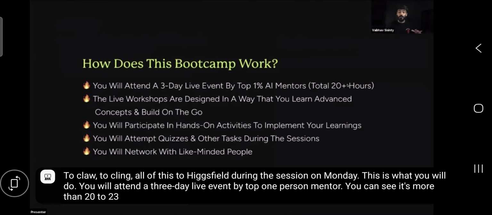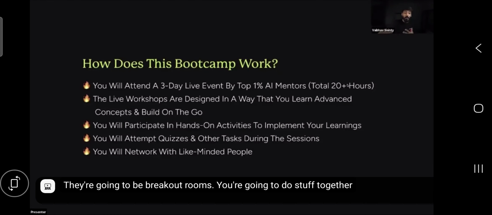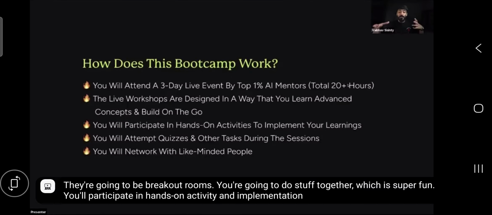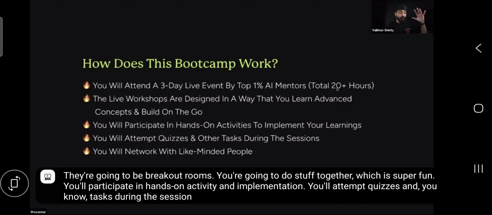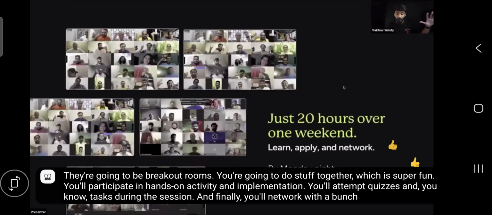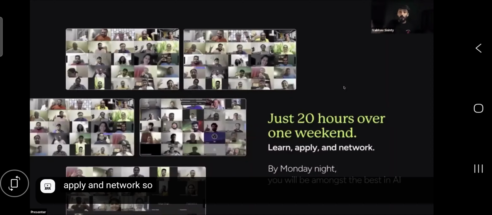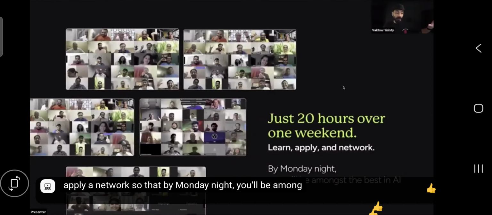All the live workshops are designed in a way you learn advanced concepts and also on top of that build on the go. There are going to be breakout rooms. You're going to do stuff together, which is super fun. You'll participate in hands-on activity and implementation. You'll attempt quizzes and tasks during the session. And finally, you'll network with a bunch of like-minded people. People learn, apply, and network so that by Monday night, you'll be among the top 5% in AI.